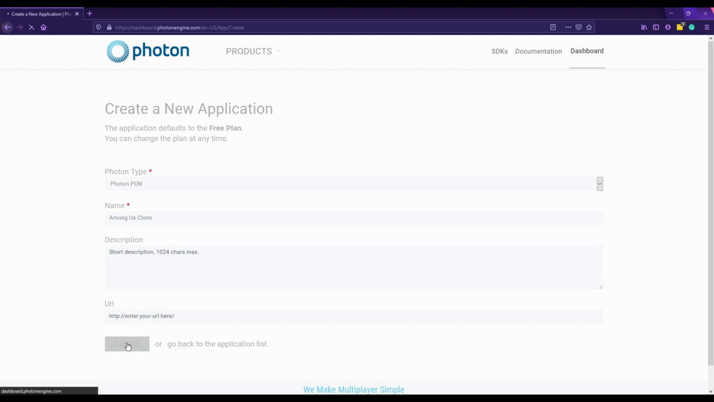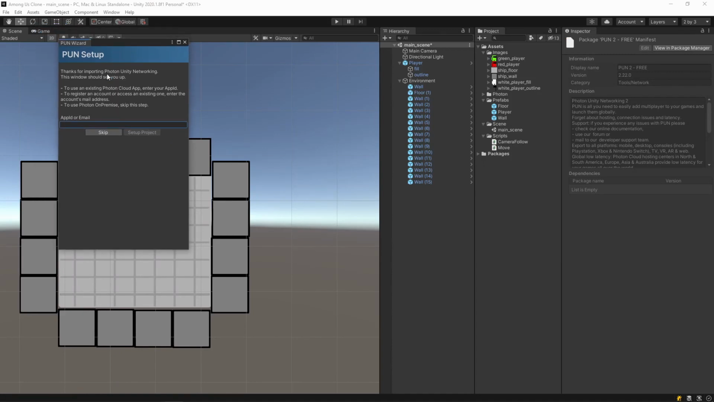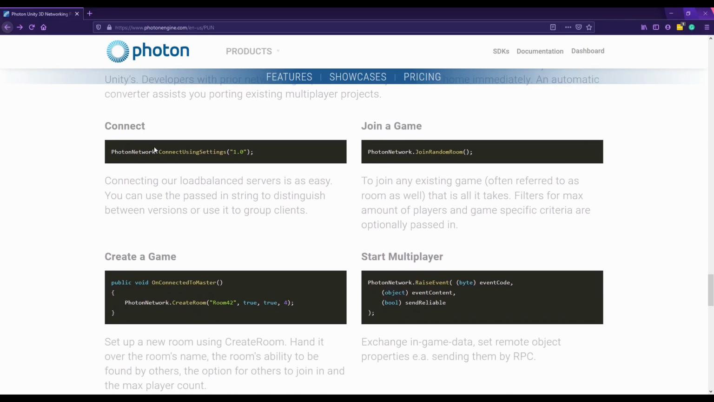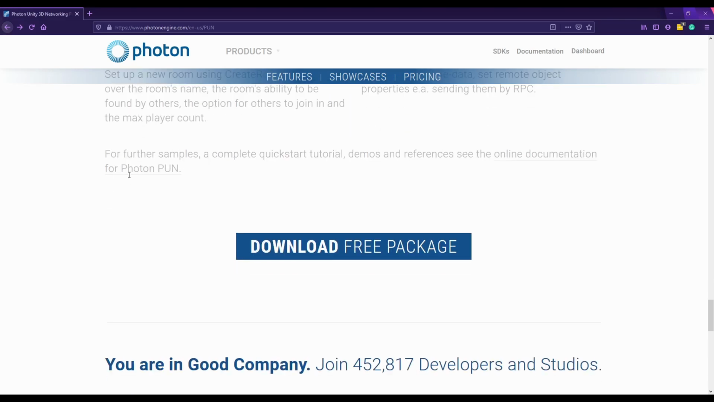From here you can create a new application, give it whatever name you want, and then from there you can get its app ID. You take that app ID and input it into Unity's settings for Photon Cloud, which should automatically appear. Also note that Photon offers extensive documentation on their website.